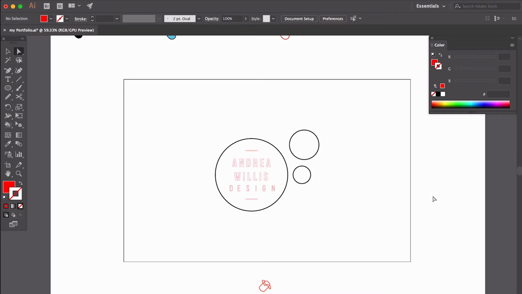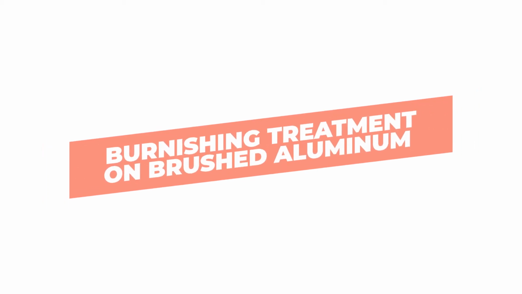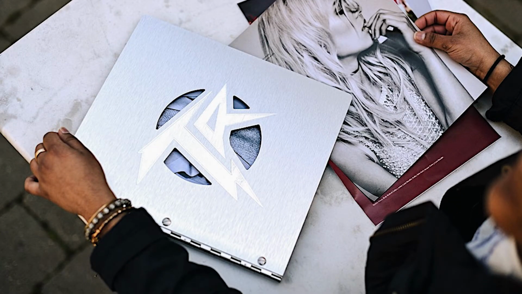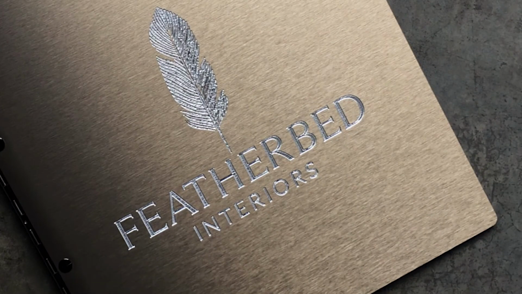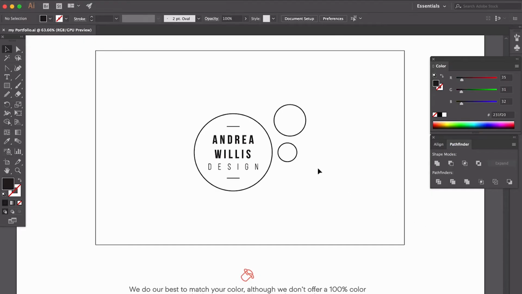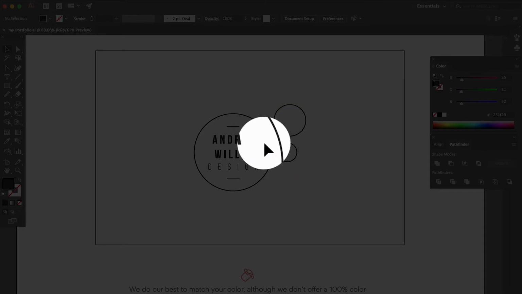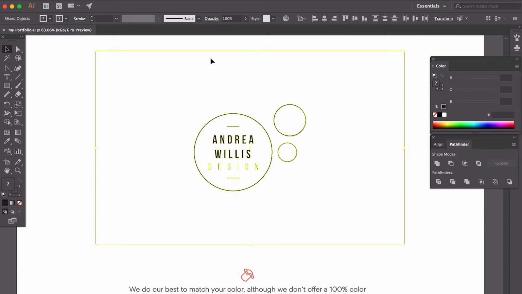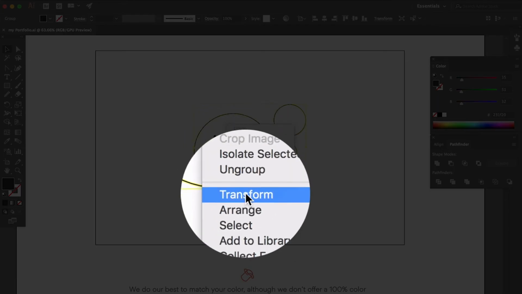Next, I'm going to show you how to set up for a burnishing and engraving treatment on our brushed aluminum materials. Our burnishing treatment applies to our brushed aluminum materials only and is a light silver surface etching. You can show in black the areas you'd like burnished, similar to our engraving treatment. The brushed aluminum material works best with large engravings and burnishing designs that have less detail since we use a CNC machine to customize this material.